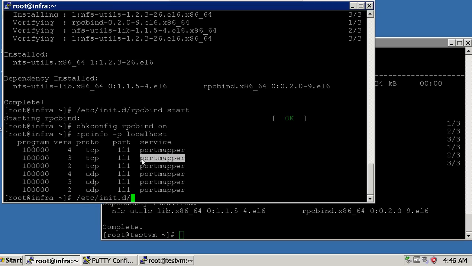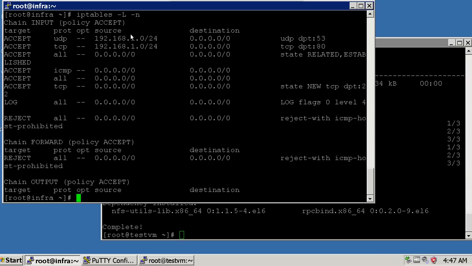Now let us start NFS, but before that, because our environment already has firewall installed on it or iptables installed on it, I want to restrict the NFS related services to be assigned a particular static port every time the service starts.